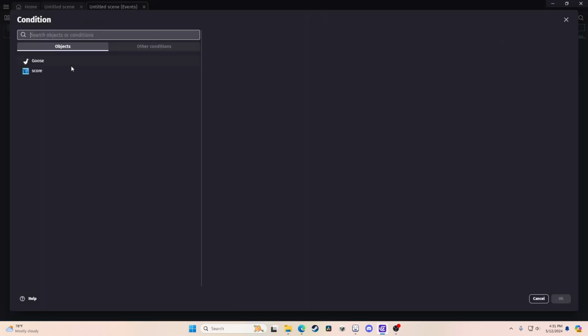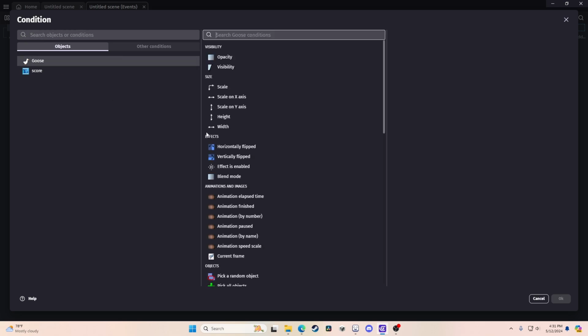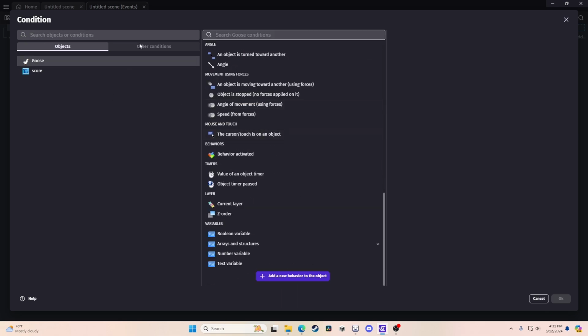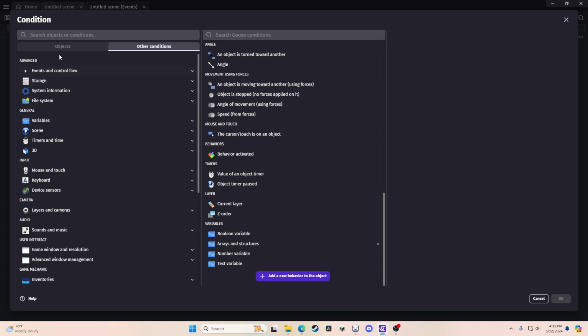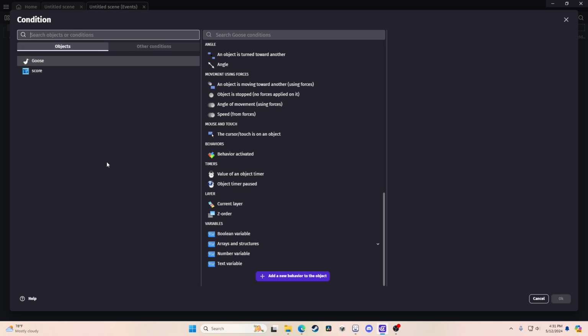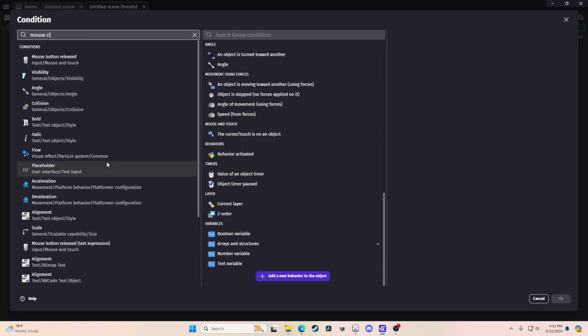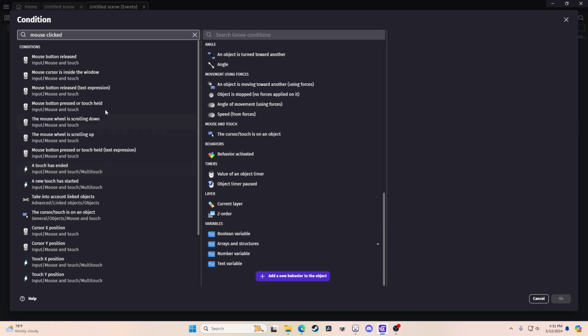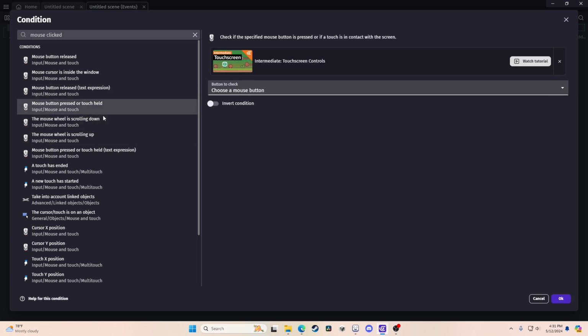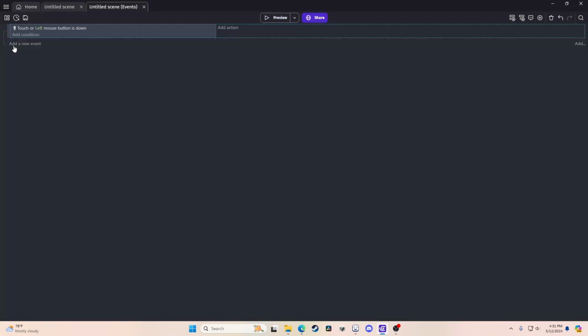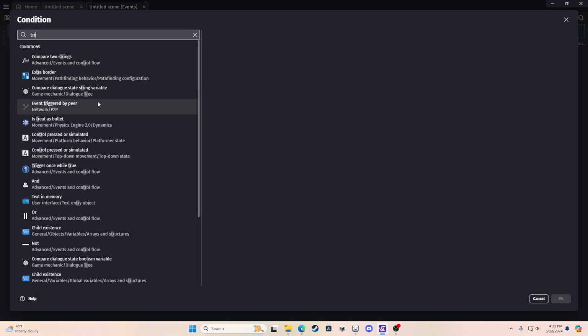So we're going to go into here at condition, and you can find a bunch of things in here. You can find object specific things, and then you can find other things. Now I generally just search up what I want. So in this case we're going to do mouse clicked, and they've got released. We want, why can't I see? Pressed. Aha. And left.